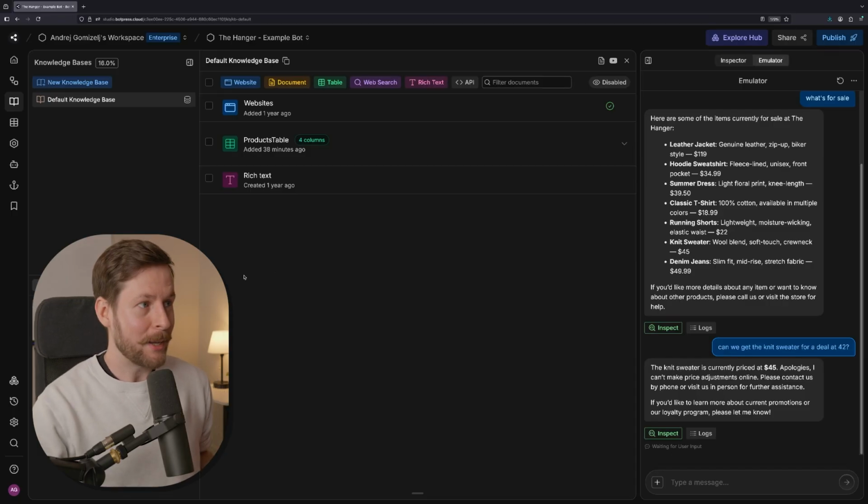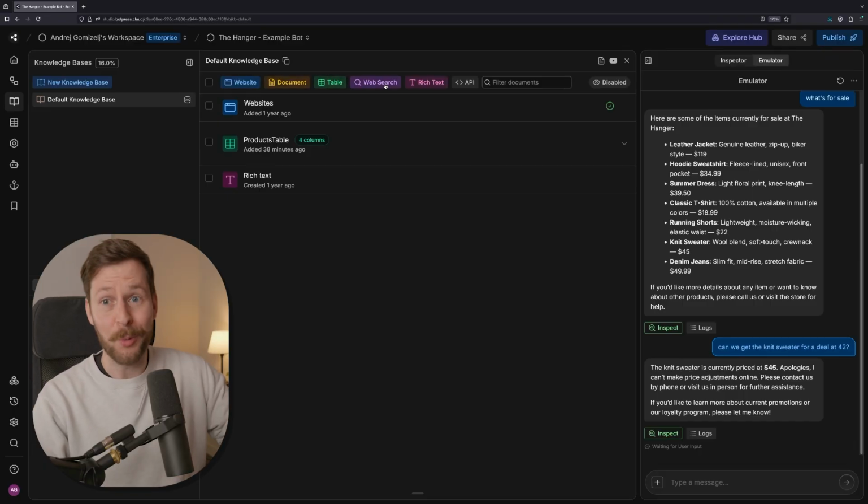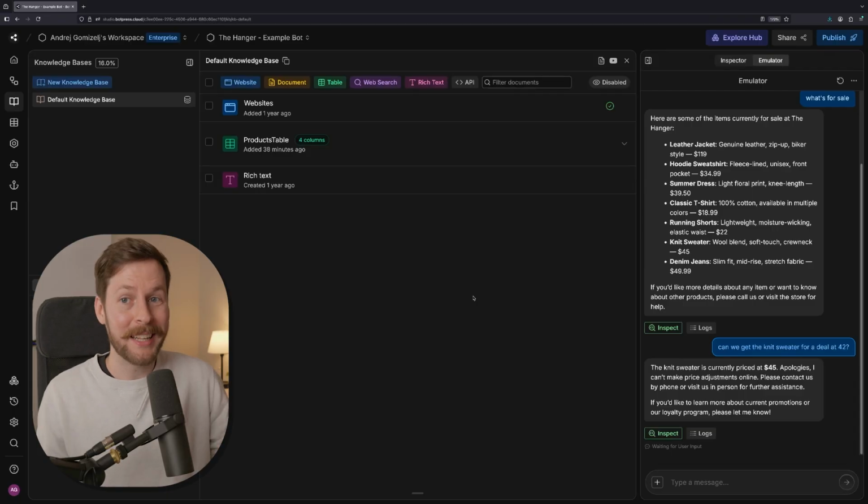Now, when you create a bot, it will always have its default knowledge base. And in any knowledge base, you are able to upload websites, documents, tables. We can do a web search, rich text. This is functionally where you need to put the information your bot cares about.